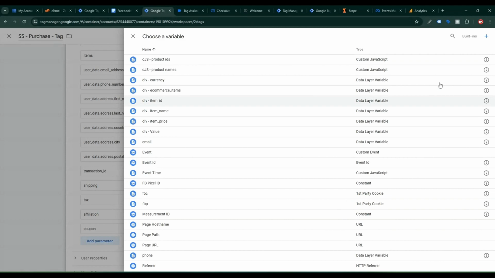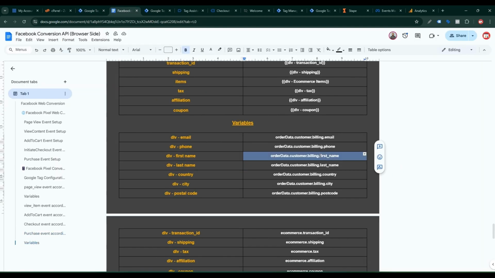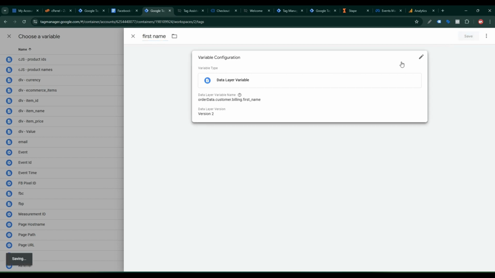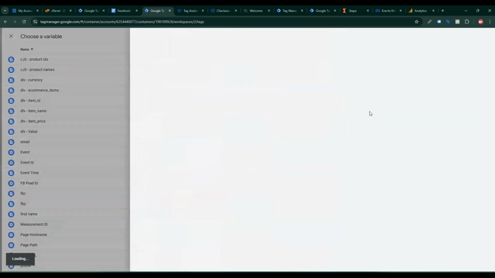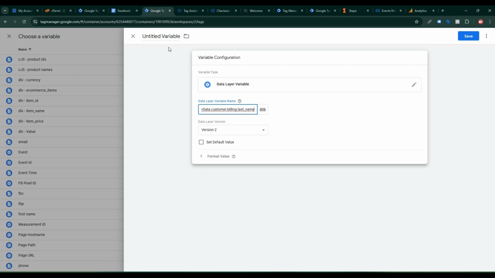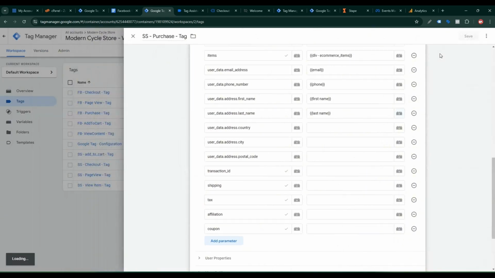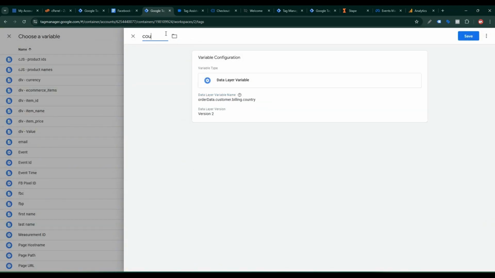I need user first name, so click here, then find out data layer variable, this is data layer variable, need first name, so copy this information, then paste here, then give a name, first name, then click save. Then need to call last name event data, so click plus icon, then find out data layer variable, then paste here, then give a name last name, then click save. I need country data, so click plus icon, then find out data layer variable, then click save, then give a variable name, then click save.